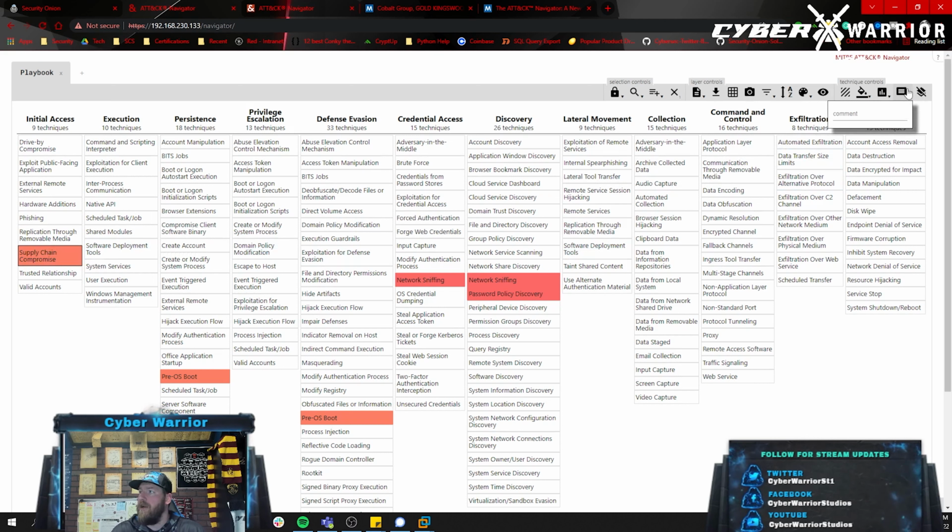We're going to put a comment on here, and we're going to say, we need visibility or a way to mitigate. And now that we have that comment there, we can see this is yellow. So, okay, we have that as yellow. Now, what about pre-OS boot? Well, we need visibility here. We need a way to mitigate. Awesome. So now we have comments. We know we need visibility here.